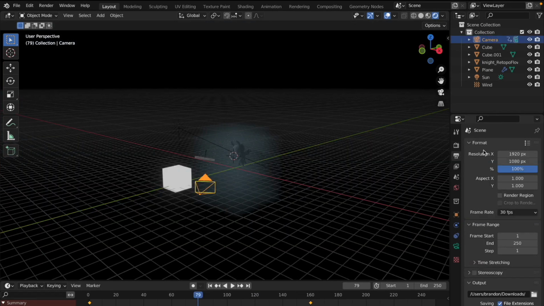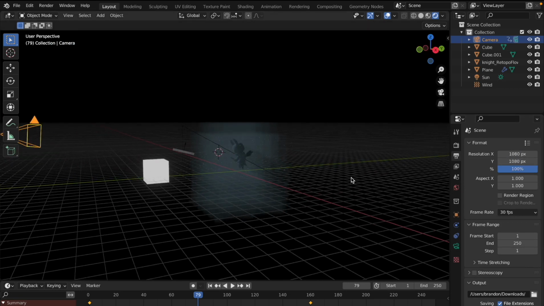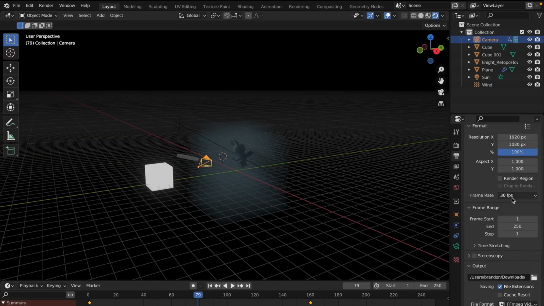In output properties and under format, you can adjust this resolution. So right now it's 920 by 1080. You can make it vertical, make it 1080 by 920, you know. It's up to you what format you want. Another important thing here is the frame rate. I just set it to 30, but you can put whatever frame rate you want here.